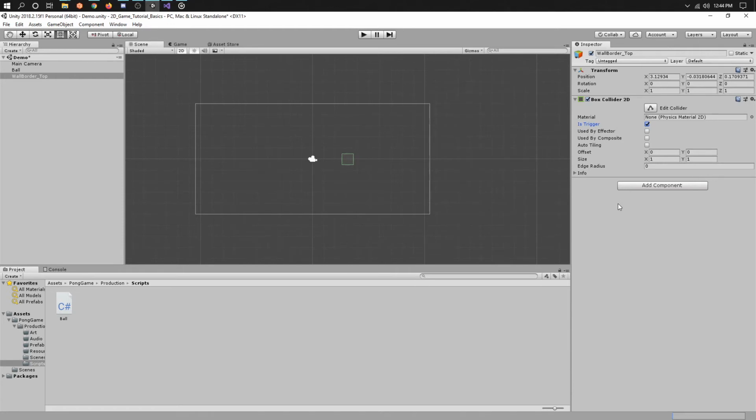This box will be the top of the screen, so we can change the size vector within the Box Collider 2D to the following: 21.20 for the X value and 1.0 for the Y value. We are going to position it above the edges of the camera on top.